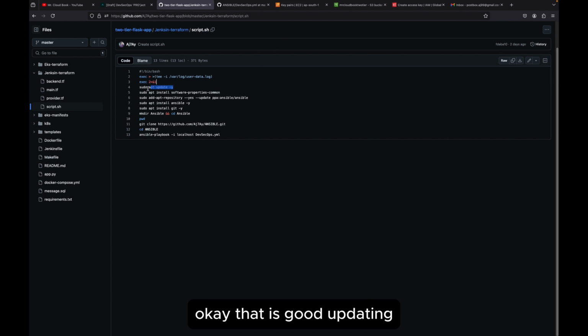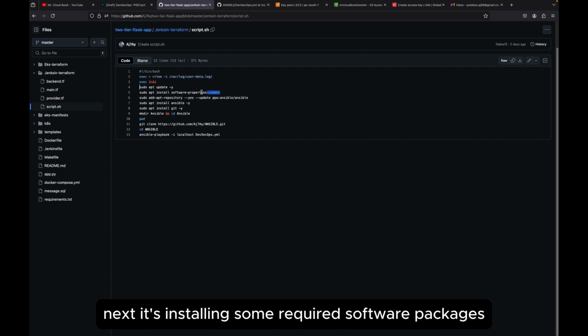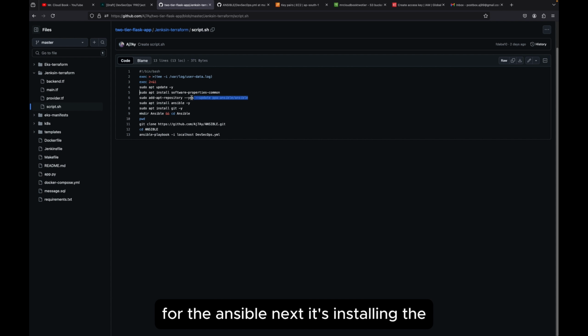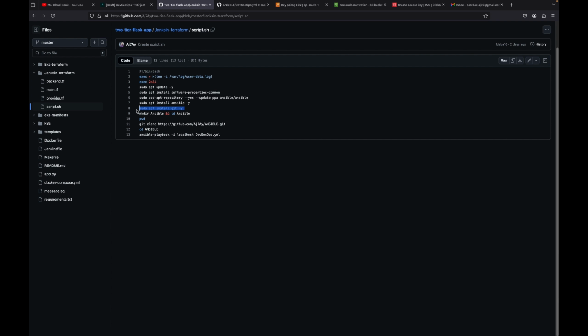Okay, that is good. First updating. Next, it's installing some required software packages for Ansible. Next, it's adding the repository. Then it's installing Ansible, and next installing Git. Git is already installed on Ubuntu, but I make sure of it again. Then mkdir ansible, and it's changing into the Ansible directory.